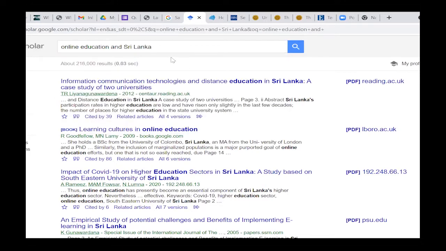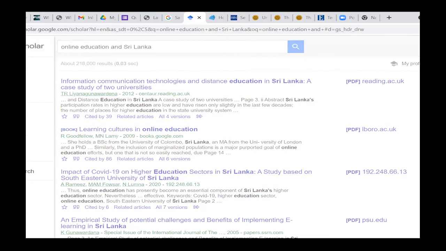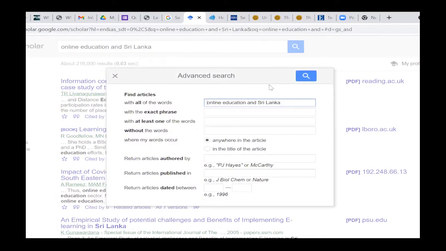So what we can do again, in Google Scholar, there is a place for you to go to the advanced search. There are small lines here. You can click there and go to the advanced searching option, right? Hope you can see that advanced search box. Can you see it?